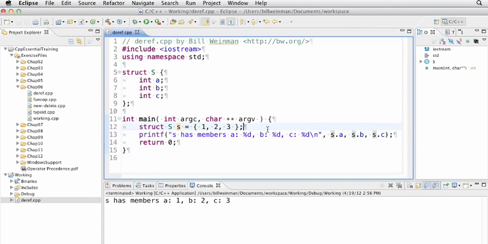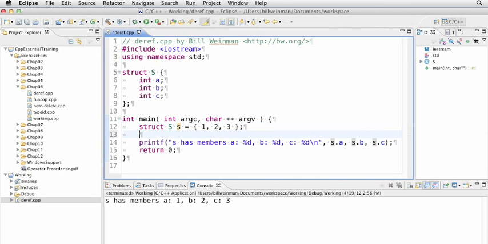Now, suppose we have a pointer to this structure instead. And so we say struct capital S asterisk, which is to declare a pointer, and we'll call our pointer sp, and we'll assign it to the address of s, right? So this ampersand here is the address of operator, and it takes the address of that variable there, that s, and it allows that to be assigned. And so here it's being assigned to this pointer of the same type. So that works great.